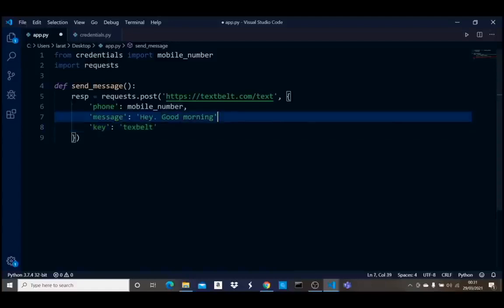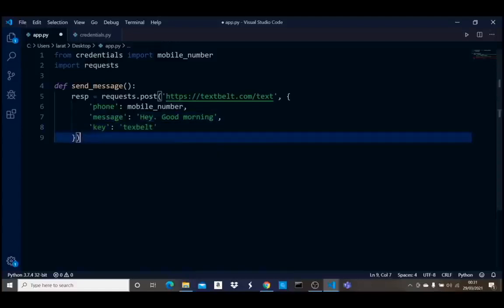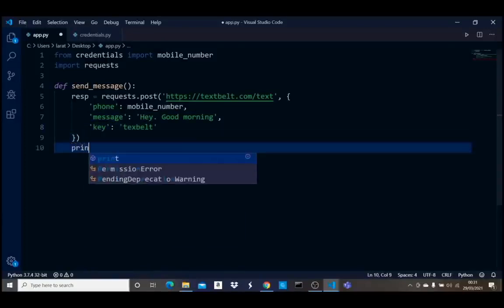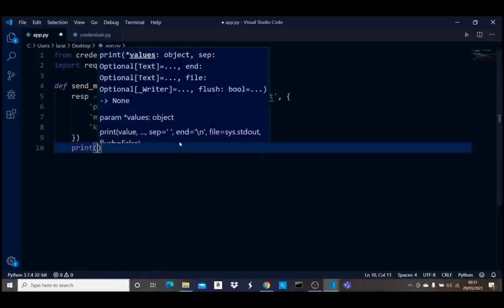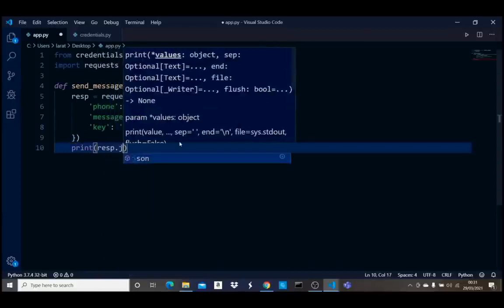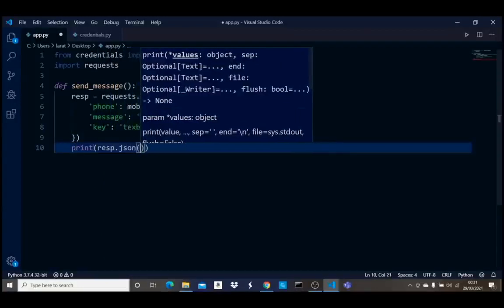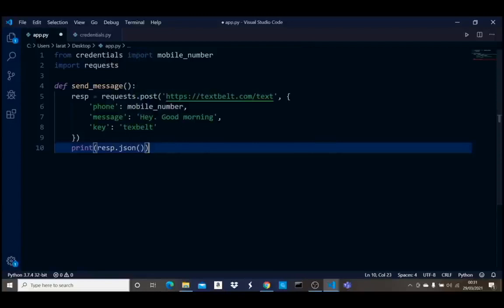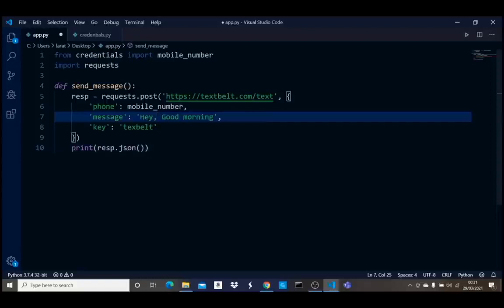Now we have all this set up. Let's make sure we put our comma right here. We have all these, and then right here we just want to print resp.json. So we want to print the result in a JSON format basically. So now we have this code done. So this code on its own, if I run it, it's just gonna execute this function and then send me this message, hey, good morning, to my mobile number.